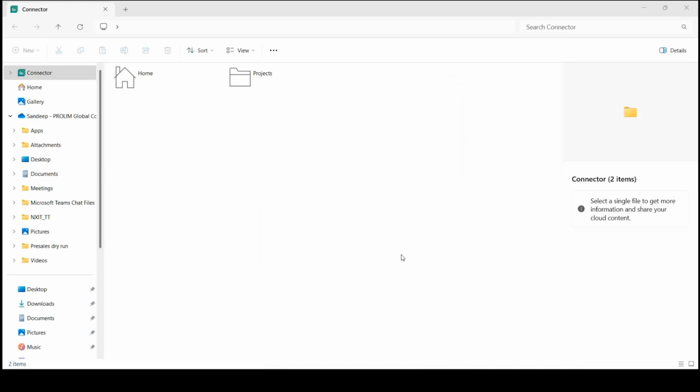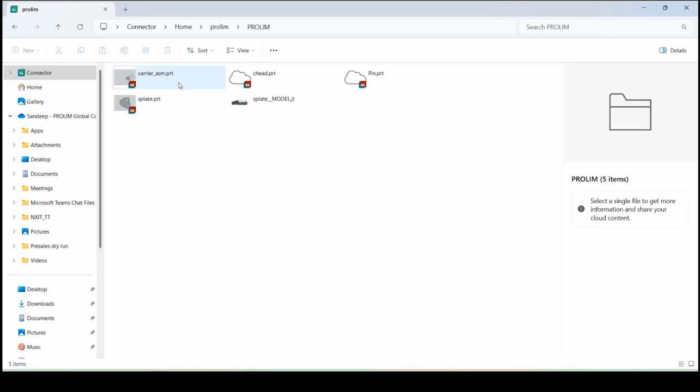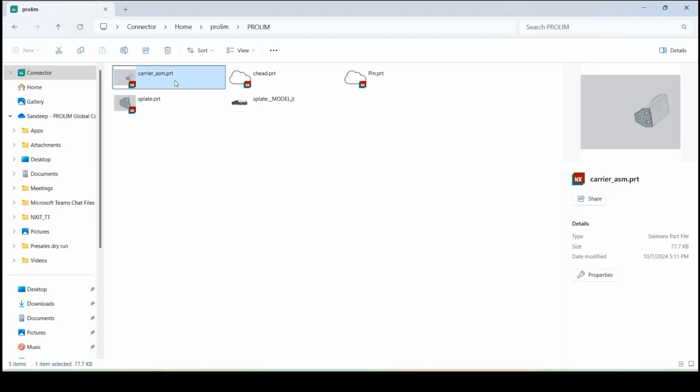Now let's open the files in a CAD application, make some modifications, and see how this synchronizes the modifications into the Teamcenter Share. Let's navigate to the assembly. And we will open this file in a CAD tool called Annex, and we will modify and see how this synchronizes with Teamcenter Share.